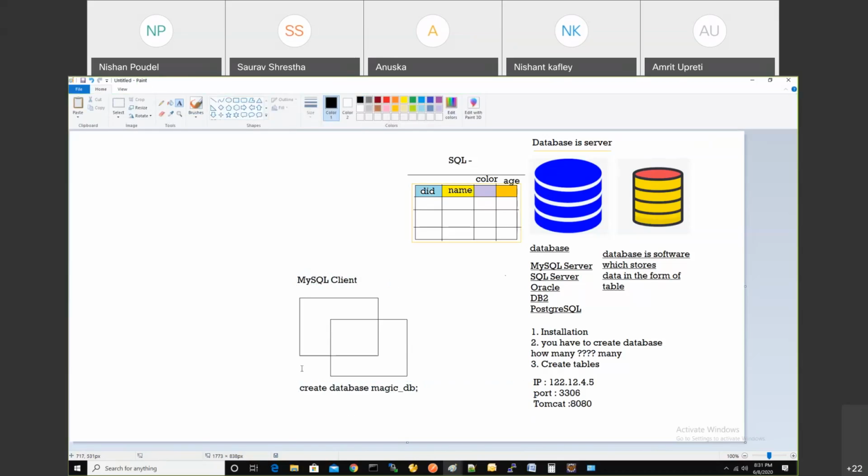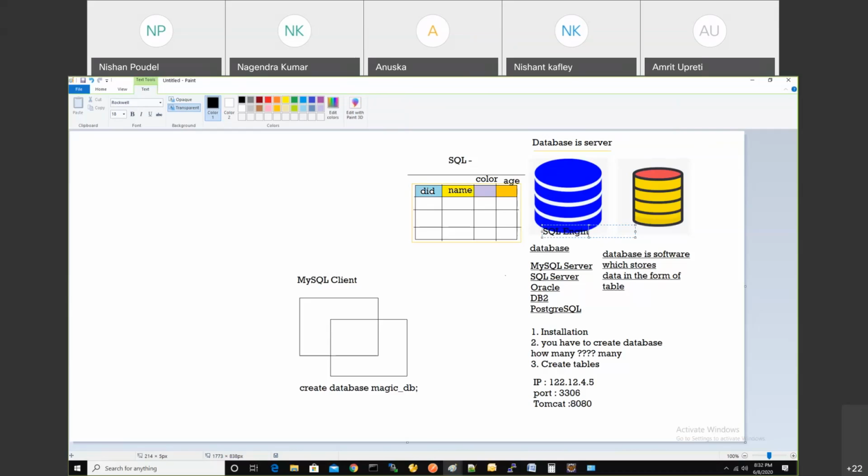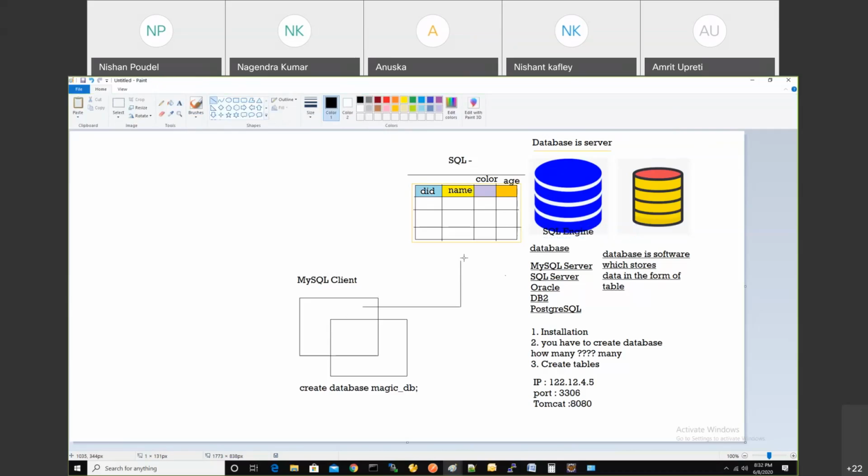So who issued this command? The MySQL client. And this command is sent to whom? To the database server. On the database server, we have a SQL engine. And this SQL engine is responsible for running your query. So using this MySQL client, you can send your query to the database, the query will run on the database, and it will return the result back to you. I hope I'm making myself clear.